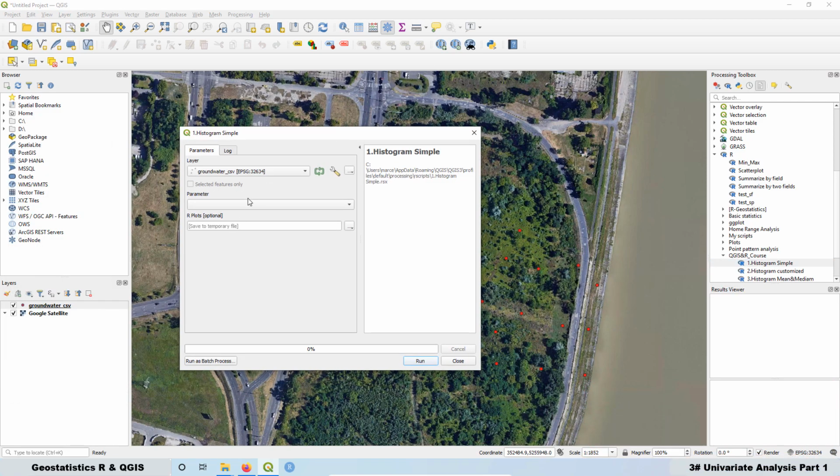Histogram. We have to add here the parameter we want to analyze and also the layer. As there is just one layer of information, it loads automatically. But if you have different layers, you can select the layer you want to analyze. Then select the parameter. In this case, it's going to be groundwater. And then you have also the option to save the image of the graph in a folder. We are not going to use this option at the moment. Then just press the button run.